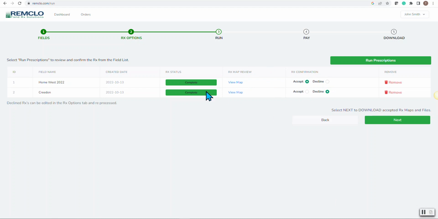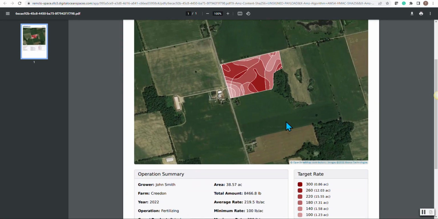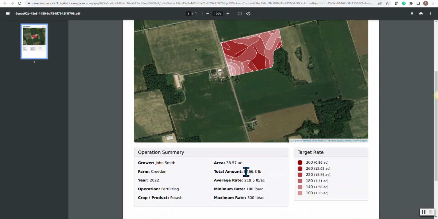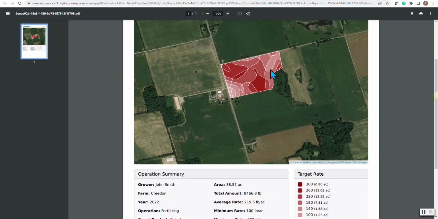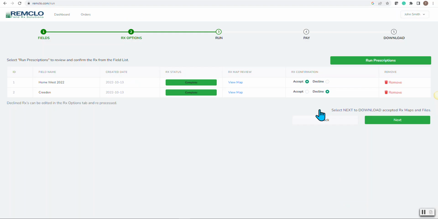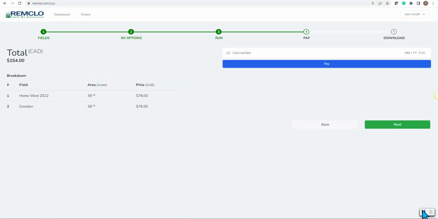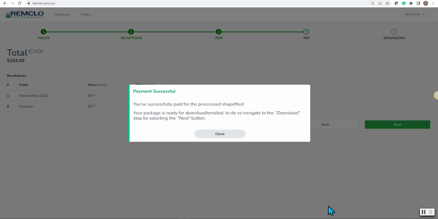So now we have the other field processed, so we'll have a look at that one. And again, just double checking the ranges, total product we need for the job and the different zones. So we'll accept that prescription, hit next. So this is where we can see the charge per acre for each of the 2 fields. We can purchase this with a card which will stay on file.